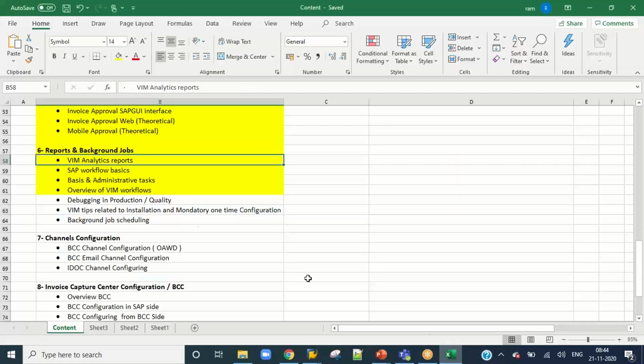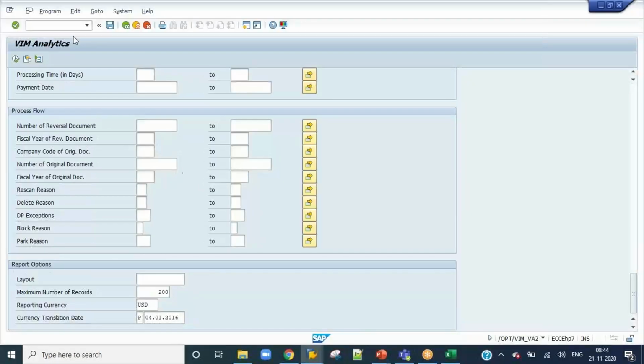Coming to the workflow basics, we have certain transaction codes. I'll take a scenario and we'll go accordingly. Let's say Ram has a query: if we want to add any field in the VIM Analytics reports, how can we customize that field? So you want to add it in the output.